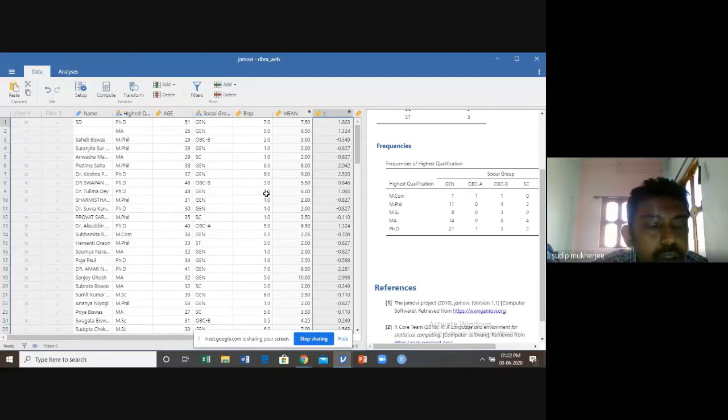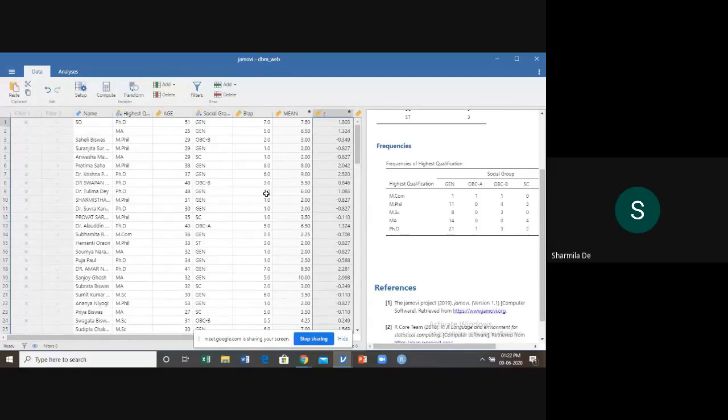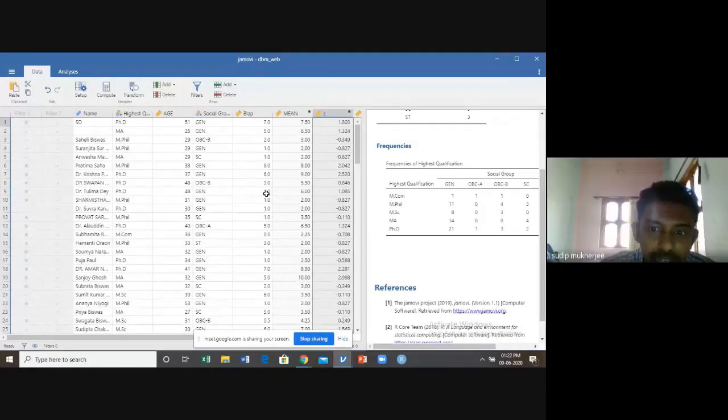So back to our transform option. Using this transform option, we can create or compute. So there are two options. One can create a variable using the compute menu. One can create a variable using the transform menu.